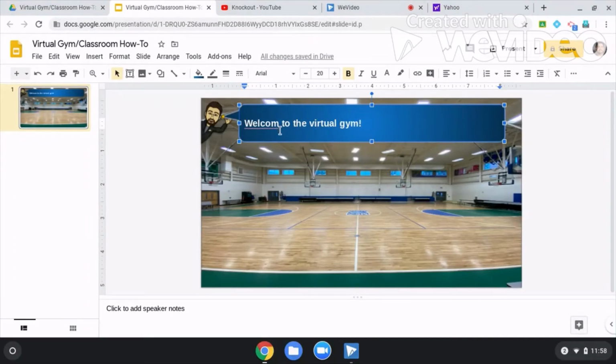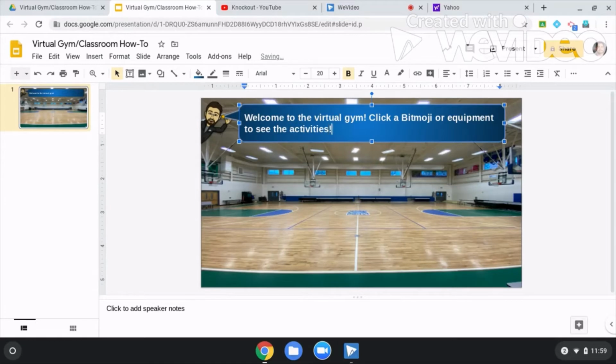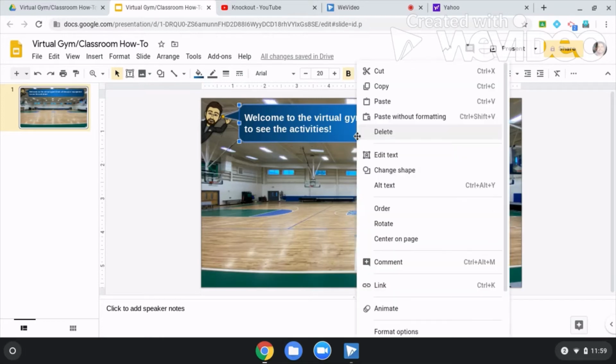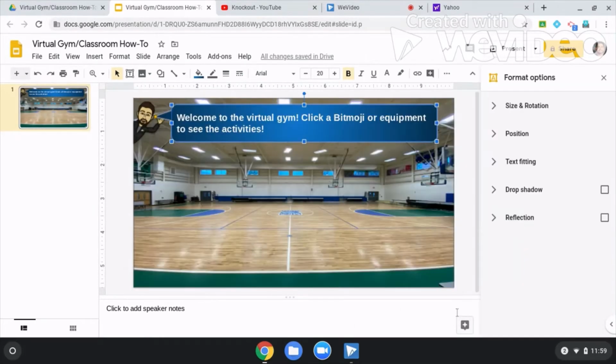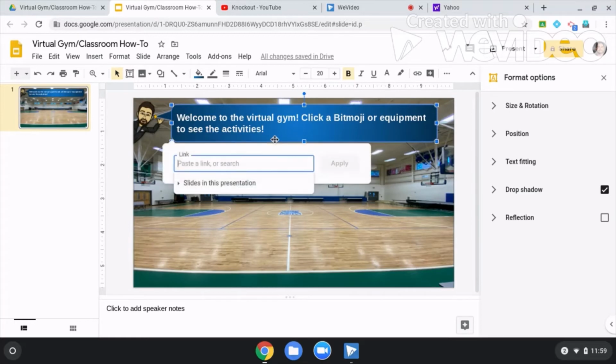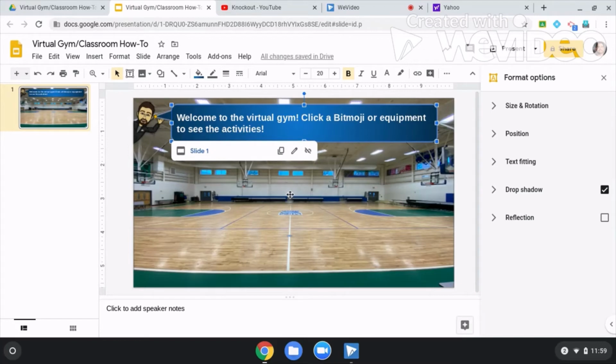Fix this typo. And say, click a Bitmoji or equipment to see the activities. All right, nice and easy. And I'll add a drop shadow to this as well. So right click, format options, and I like to put the drop shadow on there. All right. Okay, so from here, I also want to make this linked to slide 1 if somebody ends up clicking that by accident, and that way everything kind of keeps you where you want to be.